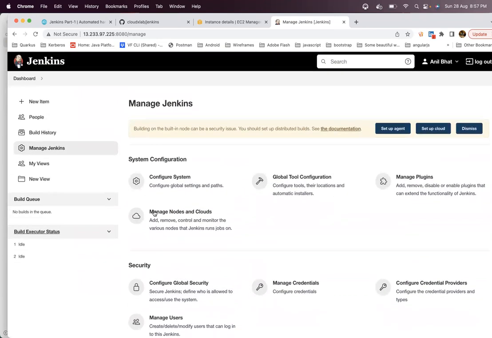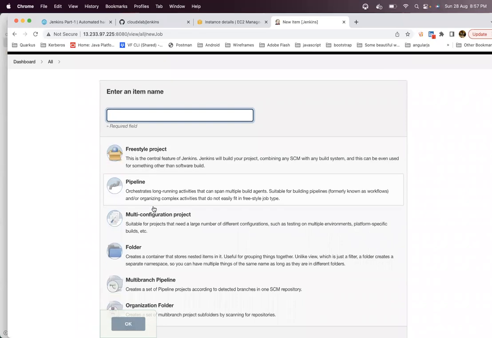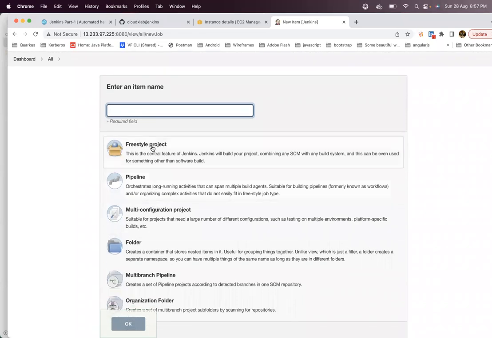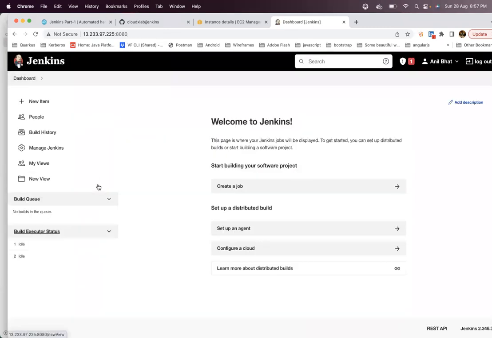Now you have this plus new item, where you can create projects. You can create a freestyle project. You can create a pipeline project. These are the two main kinds of projects that you generally create in Jenkins. Okay, so let's go step by step.